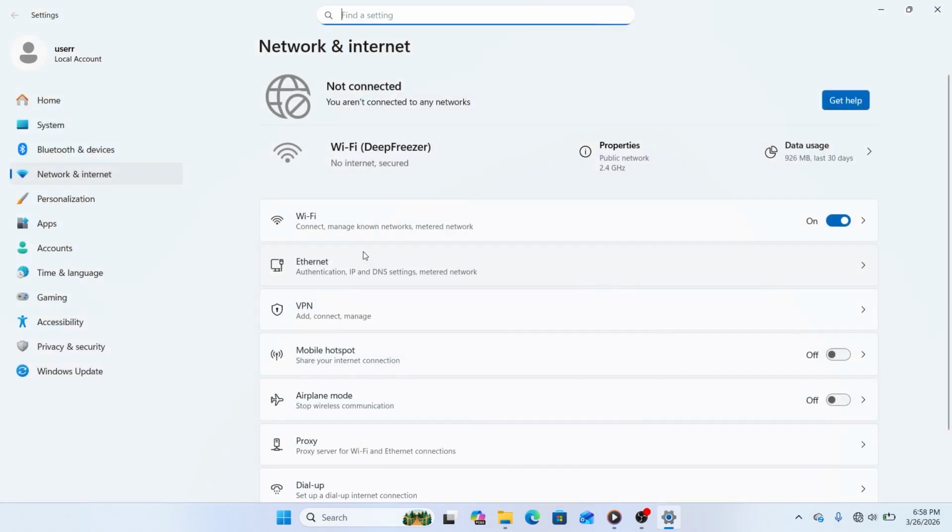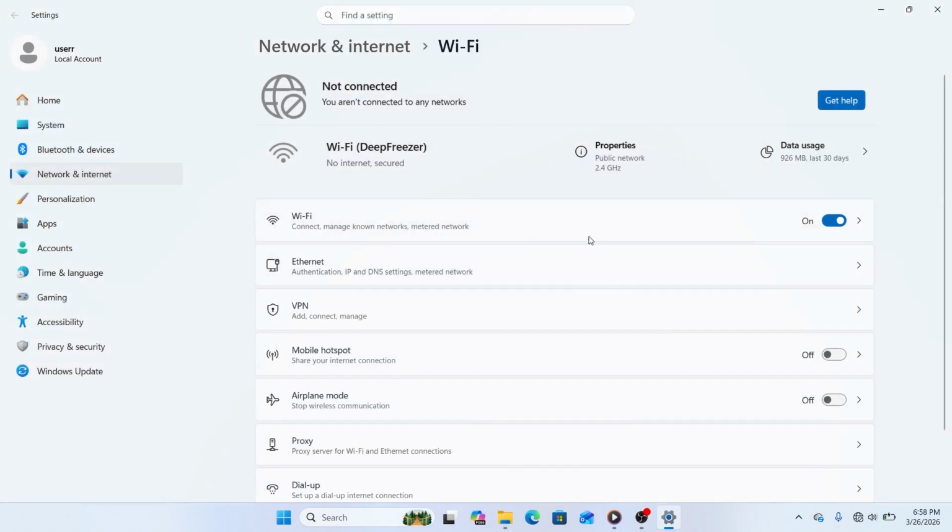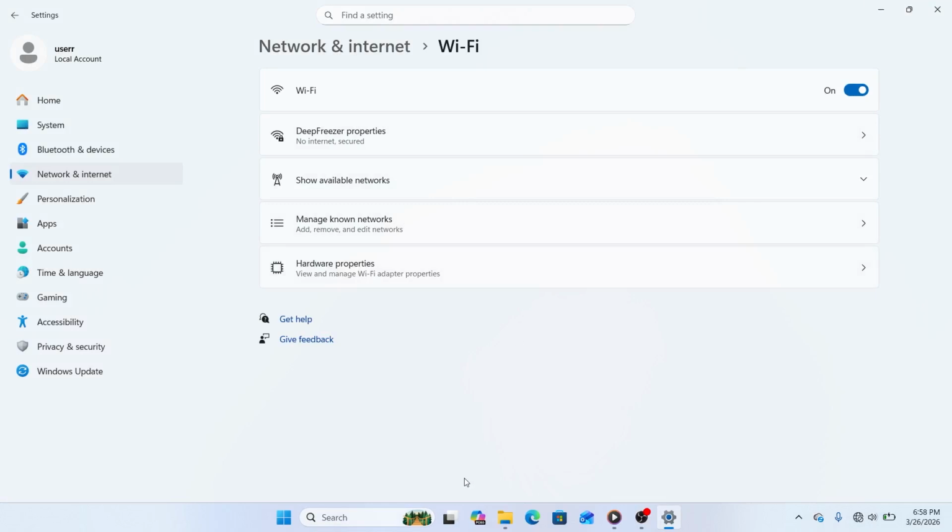Next, open network connections and make sure your Wi-Fi adapter is enabled and not turned off. If it's disabled, right-click it and select Enable.